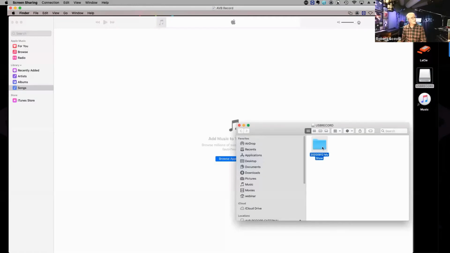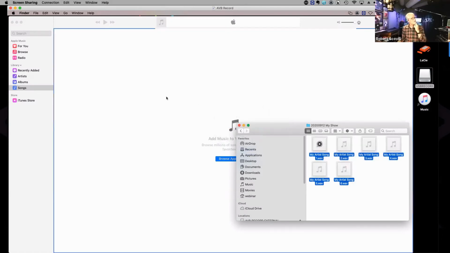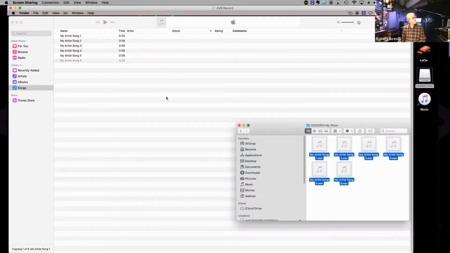All right, so now I'm just going to open up that folder, and I'm going to grab all of these folder or files and just drag them into the window. All right, here they come. So once they're there, obviously you can see the metadata is kind of lacking, right? We don't have a lot of information about it other than the song titles.